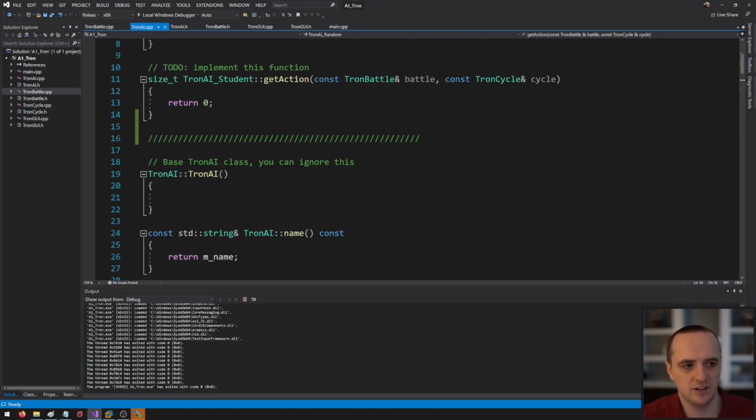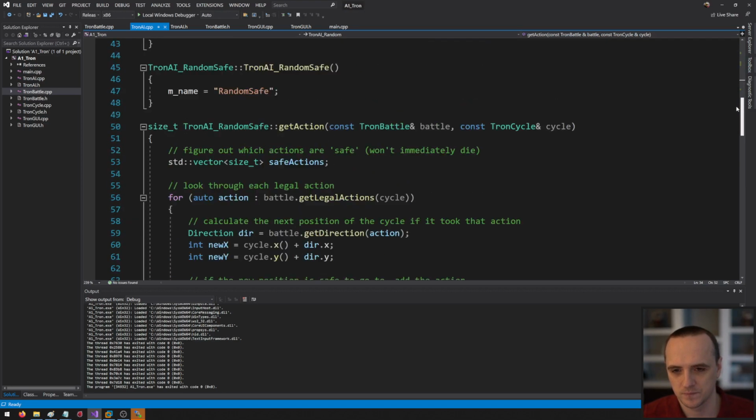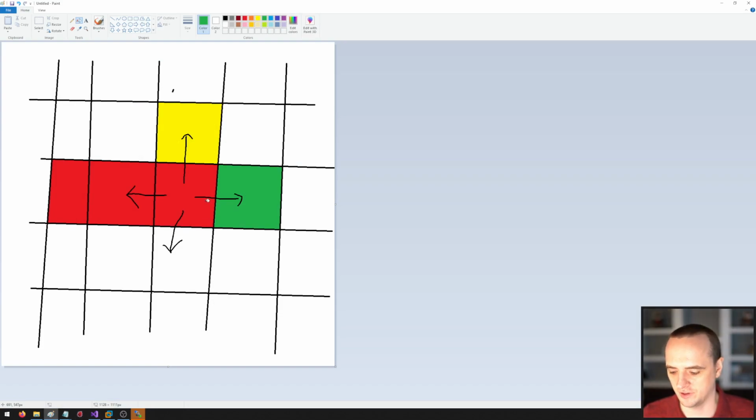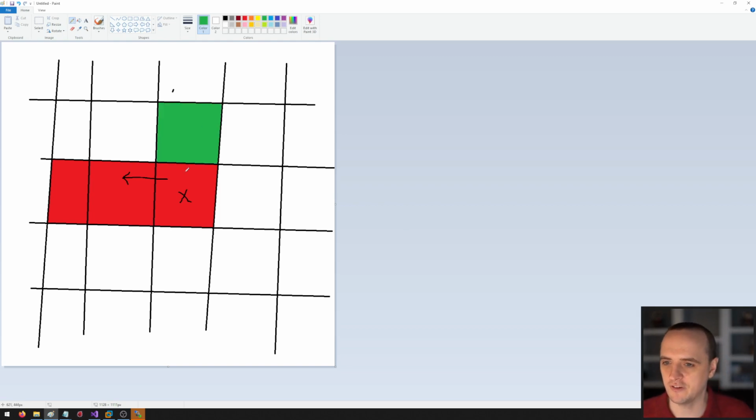Okay, next is the random safe. And what random safe is going to do is it's going to choose a random action that will not immediately kill me. Okay, so let's go back over here. I'm currently right here as the player. So I can't go back into myself. So that's not a safe action because it's not legal. Let's say that the green player is up here, right? So what the random safe player is going to do is it's going to build an array of the safe places that I could go.